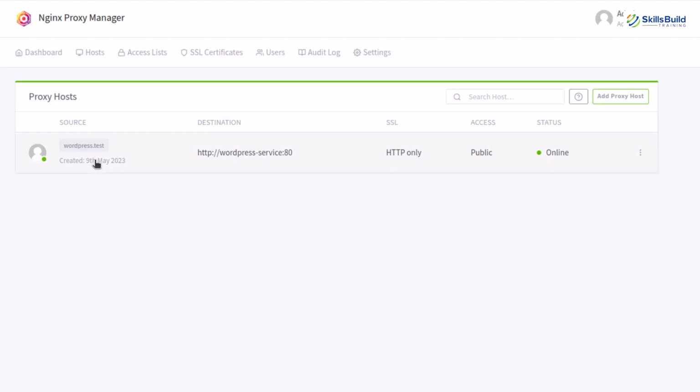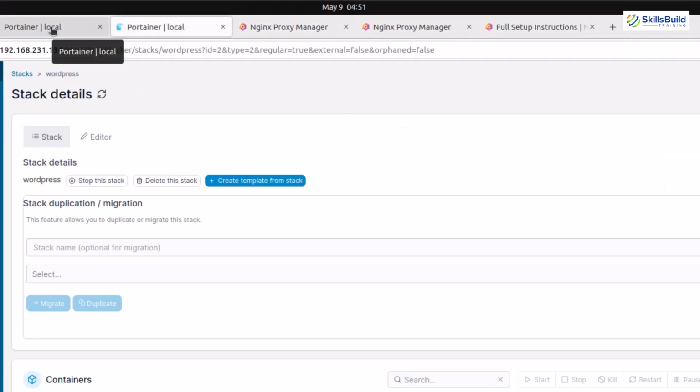And here you see WordPress has been deployed into our Nginx proxy manager, and it is online and access is public. But now, whoever wants to access this WordPress, it will be through our Nginx. It means no one will be able to access it directly, and that was the reason why we made a single network for our Nginx and WordPress, and why we hid those port numbers.